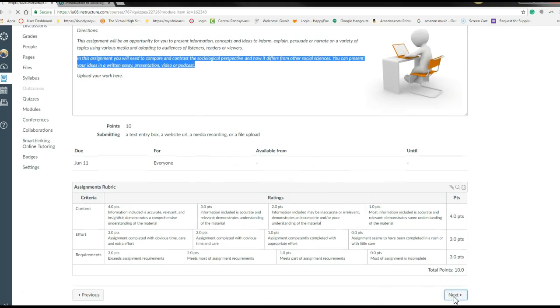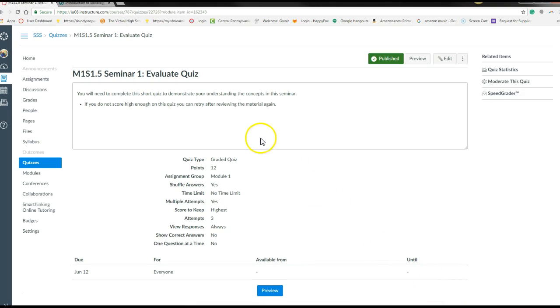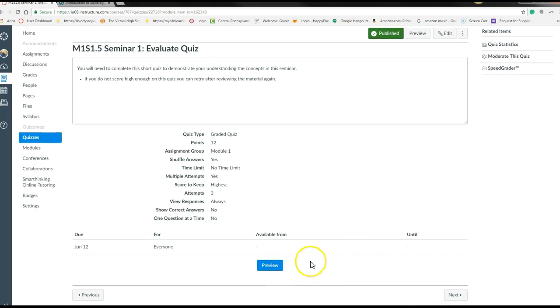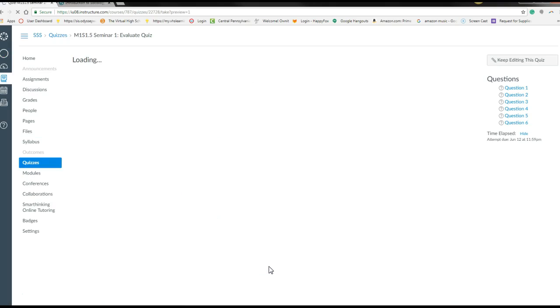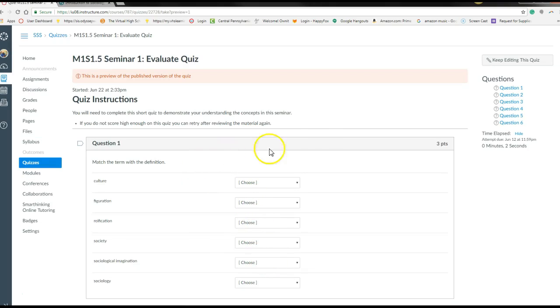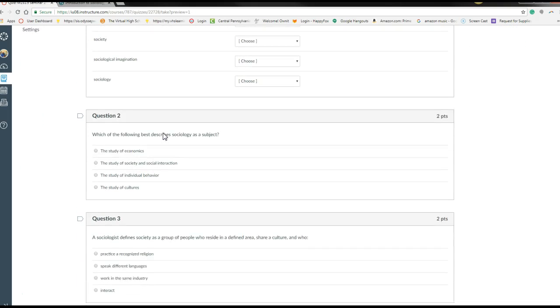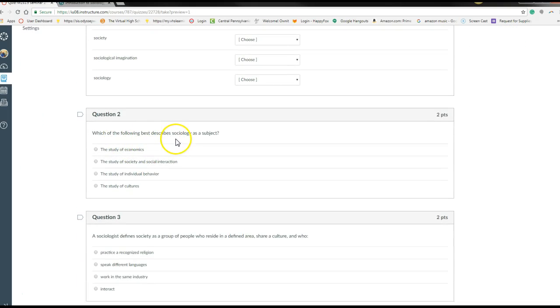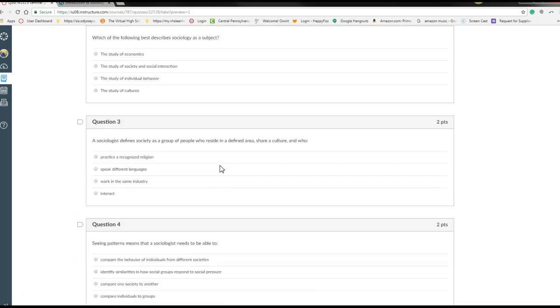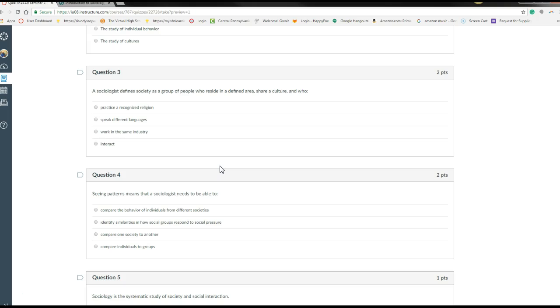Then what you're going to do is take a quiz, all right? And this quiz is everything that's already been on that. So let me give you a quick preview as to what it would look like. The first part is simply going to be matching. So make sure you know what culture, figuration, society, the sociological imagination, etc. Which of the following best describes sociology as a subject? A sociologist defines society as a group of people who reside in a defined area.